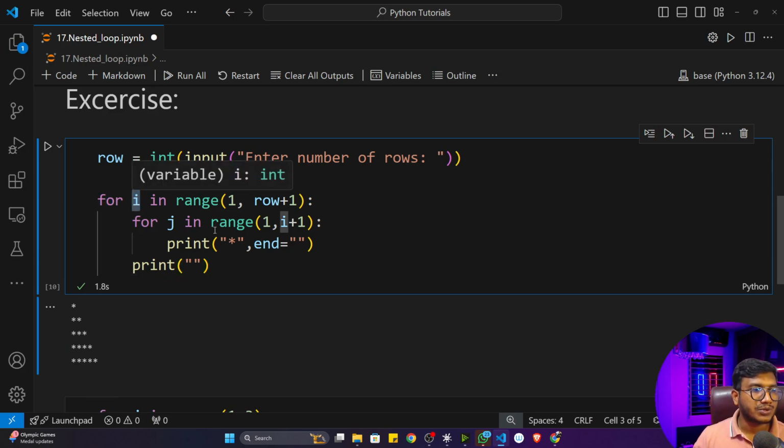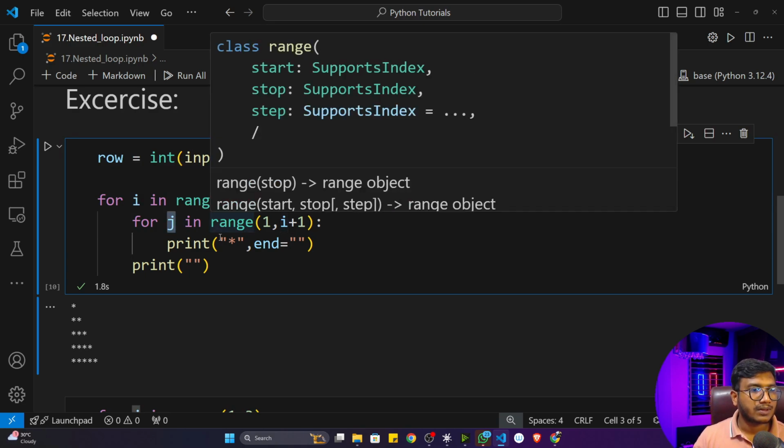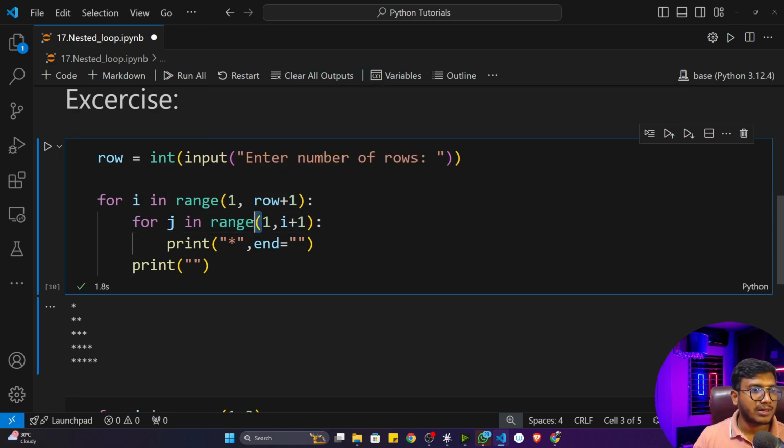This particular i will become 2. Now you can see this particular loop will again start. Here you can see i plus 1, that means 2 plus 1 is 3. Now this loop will run 2 times. That means 2 times this star will get printed. Again it will go to the next line.